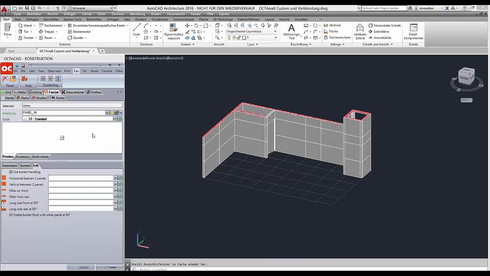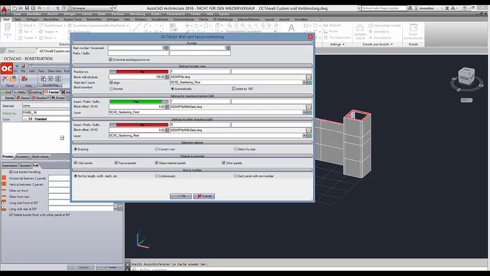And here it is. The information you will find under the Panel tab: automatic numbering of panels and fascia panels. The dialog box that appears offers you different possibilities to edit the settings and the numbering. In my example, I need the numbering in the right direction without any other information. Here you have some prefixes and suffixes. Then I need the drawing, and I need only the fascia panels. Here I mark sort by length, width and depth.